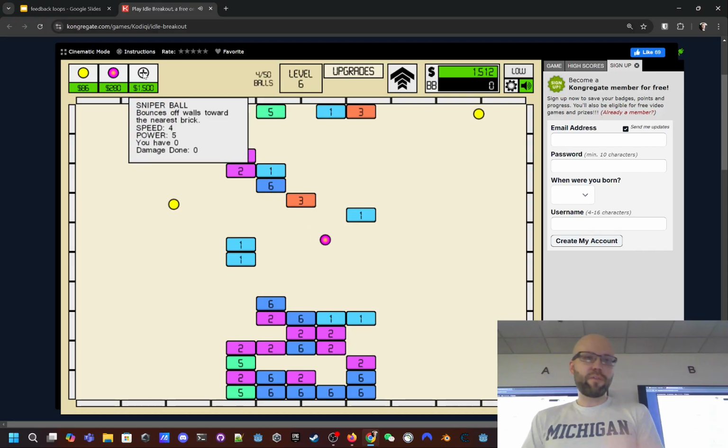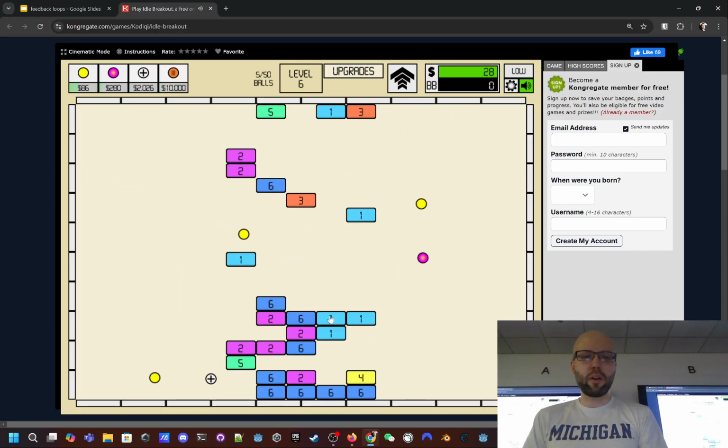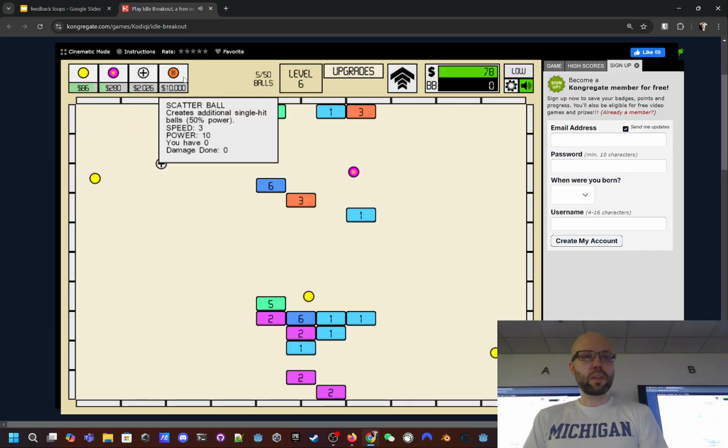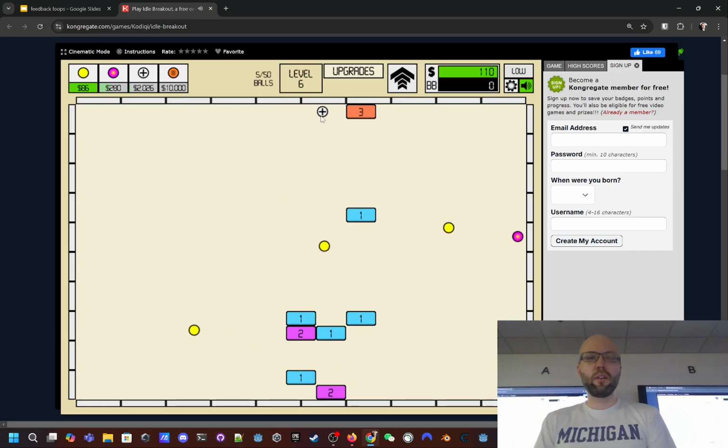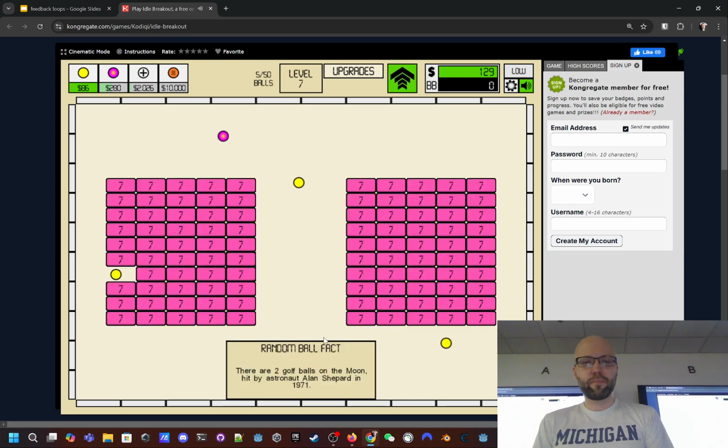Speed 4, power 5, and it will hone in on nearby bricks very fast. Look at that. It's just knocking them down. Knocking them down. What's this ball? Scatterball. Creates additional single hit balls. That's super cool. Okay, what else we got?